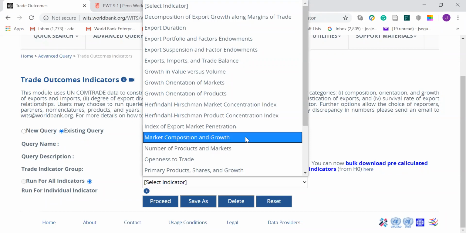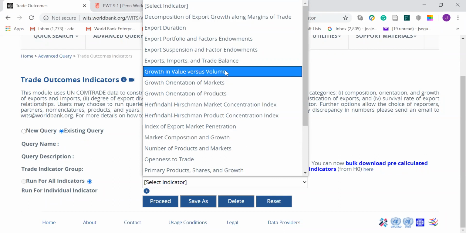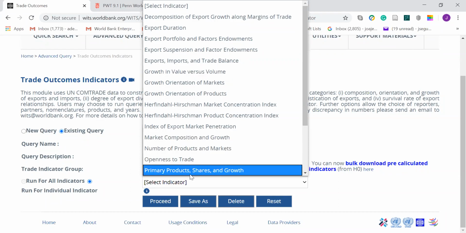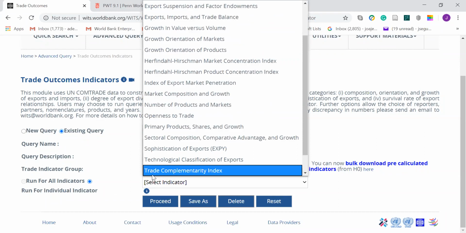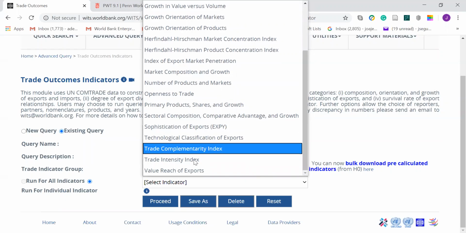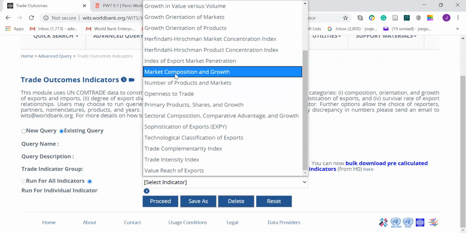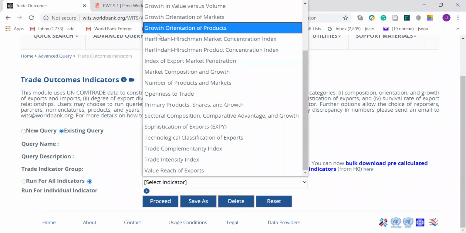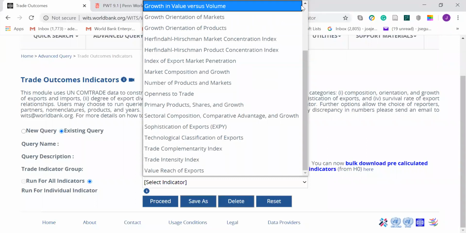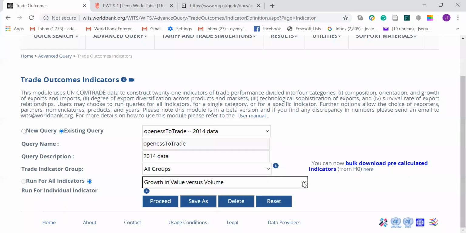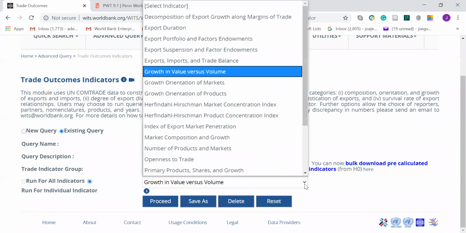Those things that I said, perhaps it is going to be difficult for you to calculate yourself, but we have them here. You can see openness to trade, so many of them. This is the trade complementarity index. All of them are here. This is the trade intensity index, and so on and so forth. All market composition and growth, growth orientation, global growth in values, all of them. So it now depends on which one you want.